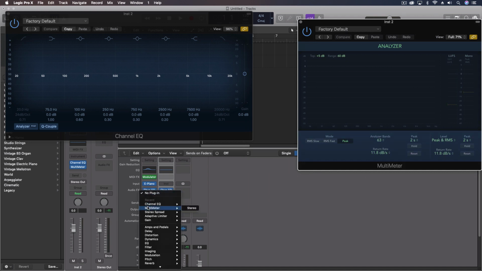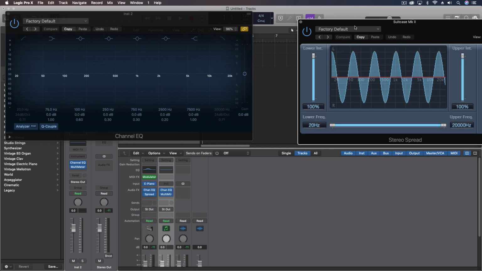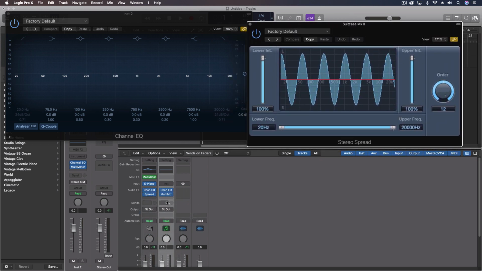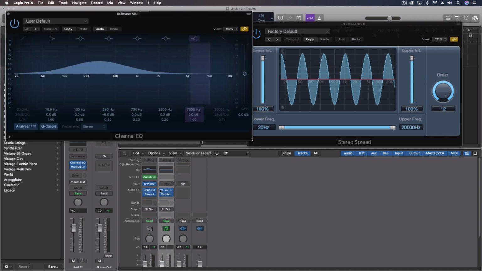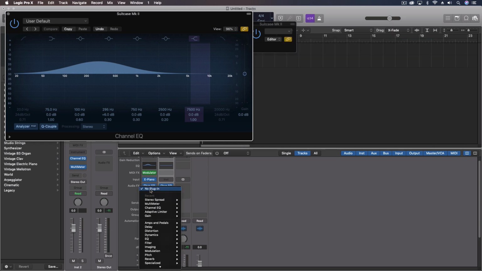So let's actually put in here just a stereo spread. You'll see that that pops into that. So multimeter and stereo spread will share one, and these two channel EQs will share one. So it's the slot number: first slot, second slot, third slot, etc. This means there's a strong argument for, if you're going to put similar effects on each of your channels, to do so in an organized slot manner.